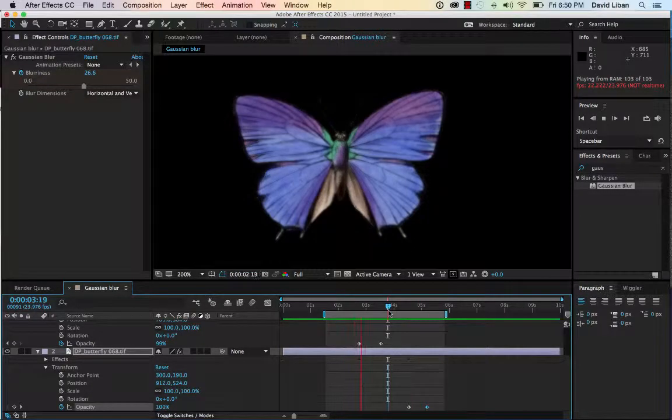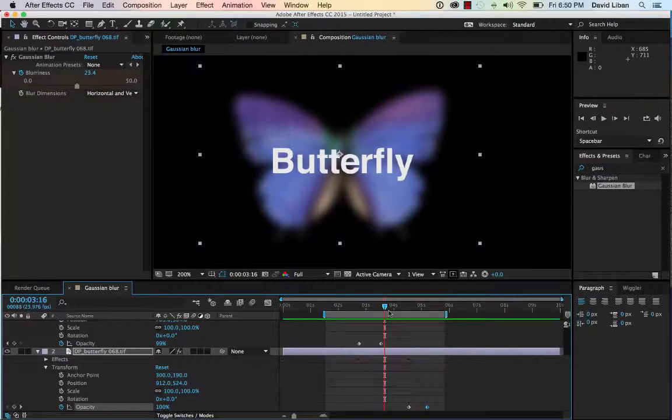Okay, do you see when we get to this point how the word butterfly really pops out because the background is soft? It's just another way to think about this in case you have some design issues. You want to make things more legible or stand out a little bit.